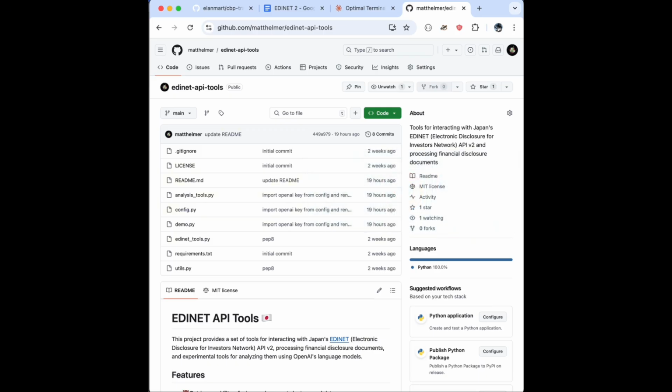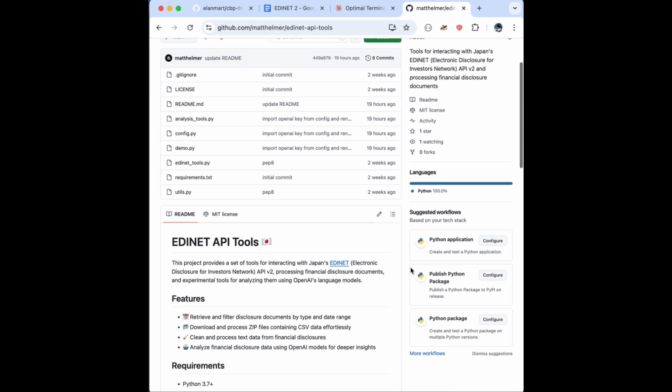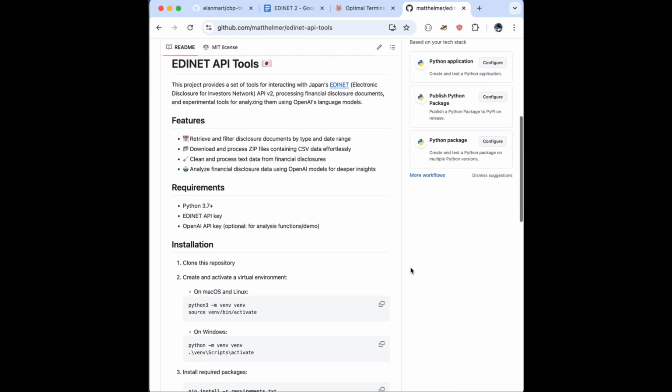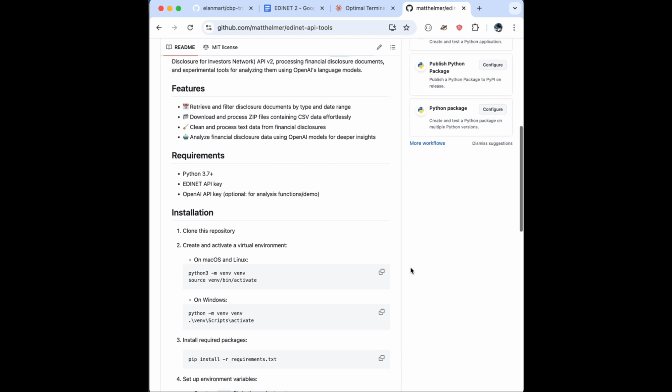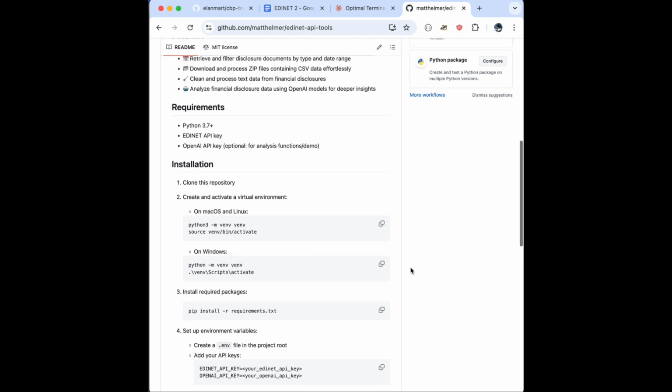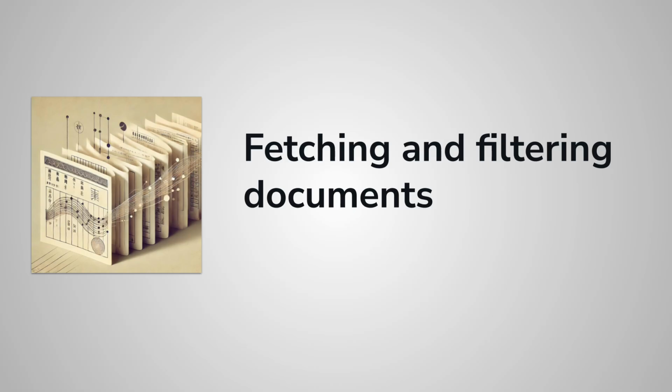The repo is pretty small. It has 4 main files which handle interactions with the EDINET API, some functions for processing and cleaning the disclosure data, some analysis functions for calling OpenAI's API, and finally a demo script to showcase some of the tool's capabilities. This code is all open source, so I encourage you to clone it, and please let me know your thoughts if you give it a try.